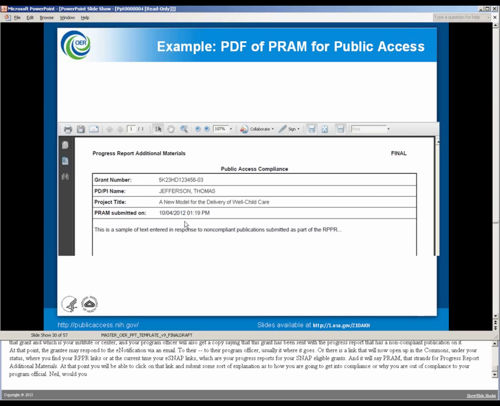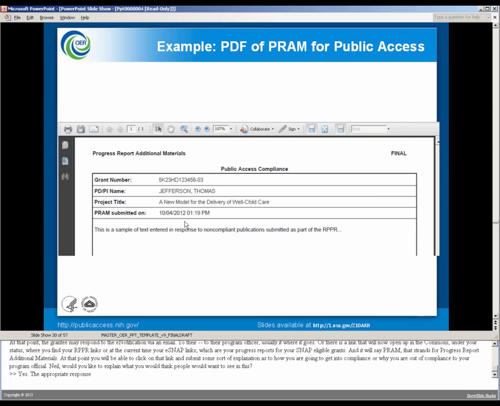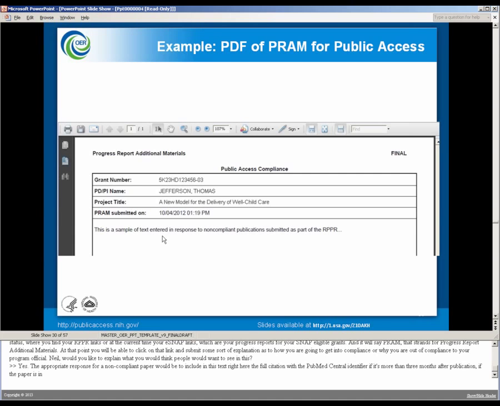Neil, would you like to explain what you would think people would want to see in this? Yes, the appropriate response for a non-compliant paper would be to include in this text right here the full citation with the PubMed Central identifier if it's more than 3 months after publication. If the paper is in press or newly published, you can include the PubMed Central manuscript submission ID or the PMC journal in process. And again, the best place to get this information is from the My NCBI account, and then you can just paste that citation in here.